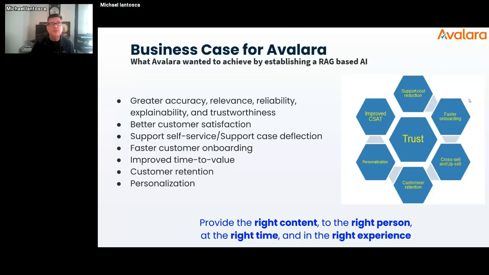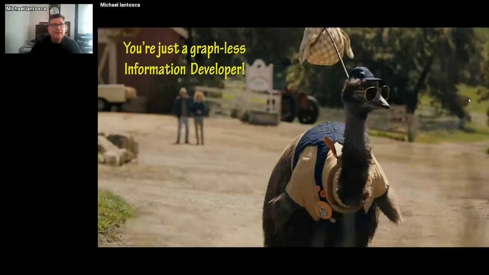Of course, keeping your customers once you've got them is the bread and butter of your business. And personalization. So this phrase down here originated at IBM in the early 2000s. It's become very common in the industry. It is that we still want to provide the right content to the right person at the right time and in the right experience. And that's what drives the motivation that we have.